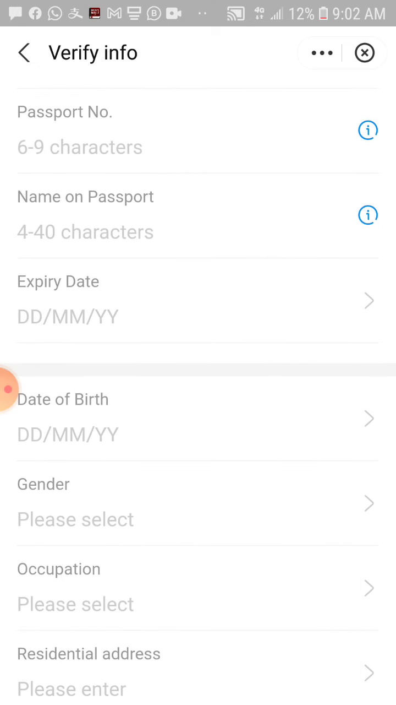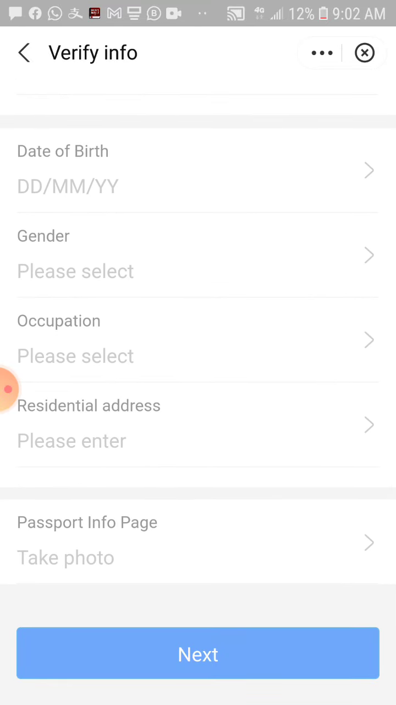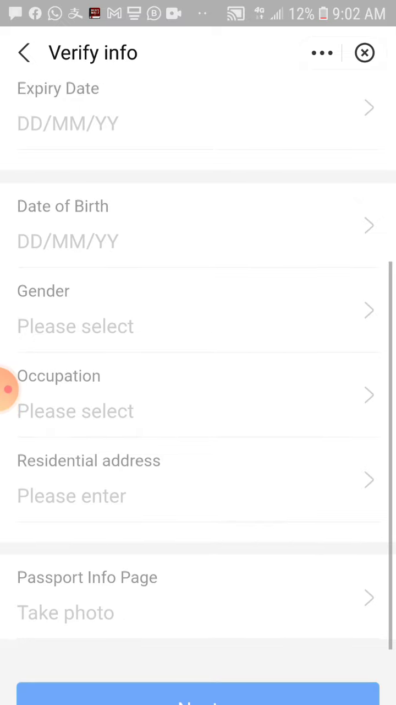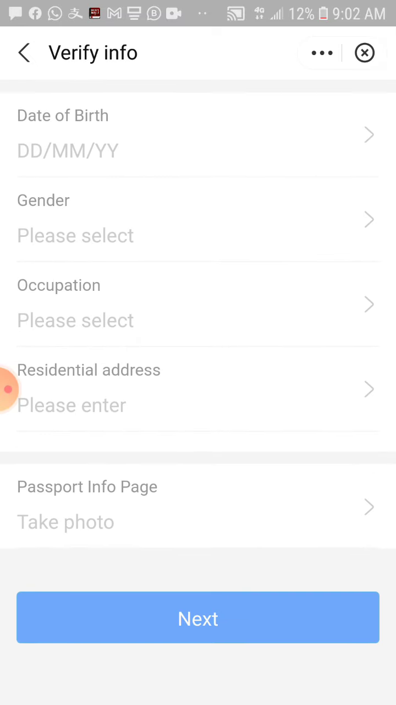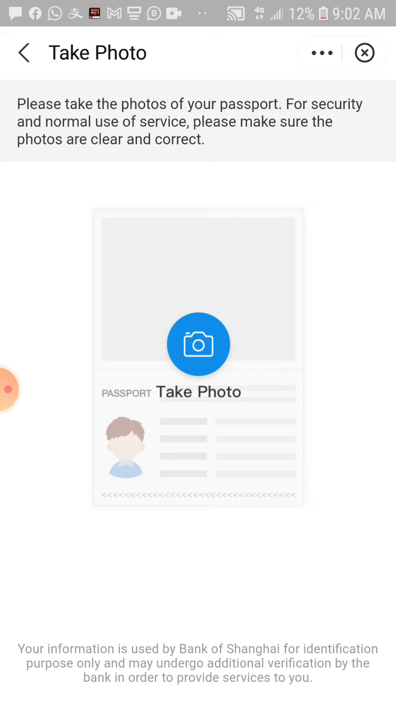So you put in the expiry date, your date of birth, your gender, your occupation, your residential address, then the passport info. That means you got to take a picture. Please take a photo of your passport for security and normal use of the service. Please make sure the photos are clear and correct. So here you put down your passport picture, make the picture very visible, and take a screenshot.